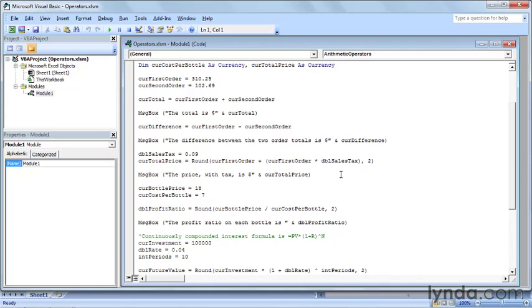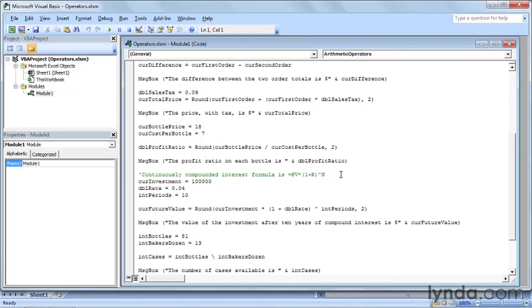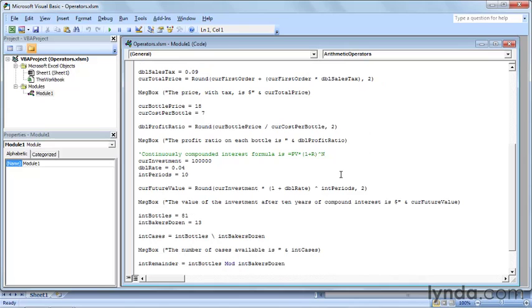Next up is division, and this is standard division, or decimal division. Let's say the Two Trees wanted to find out the profit ratio for each bottle, in other words, the amount they sell it for versus the amount it costs them to make. They can calculate that by using division. They just divide the bottle price that they sell it for by the cost per bottle, and then they round that off to two digits.